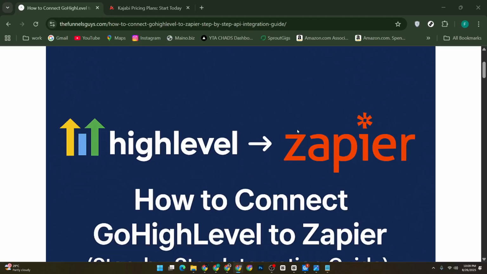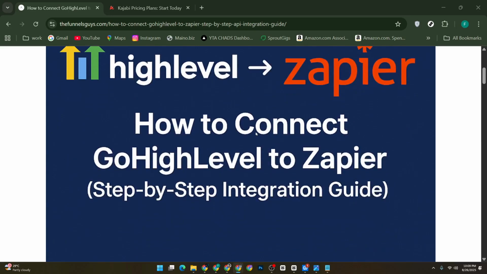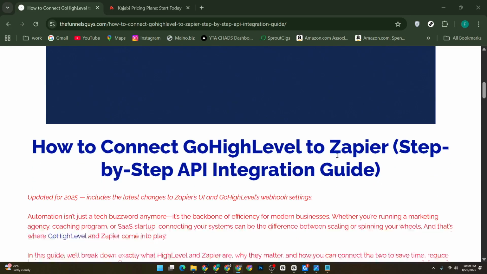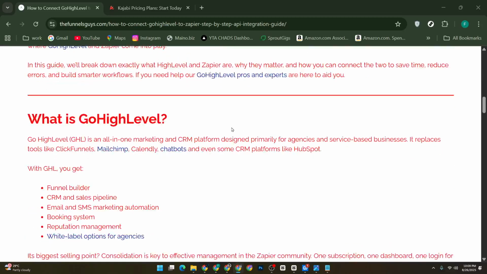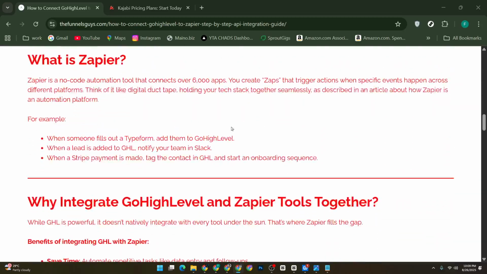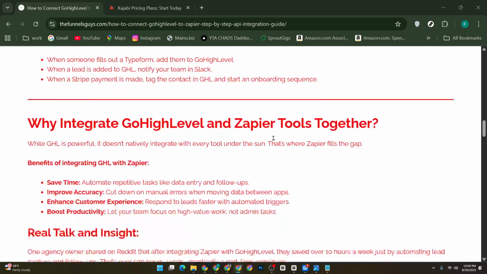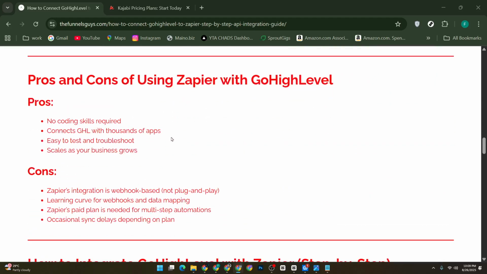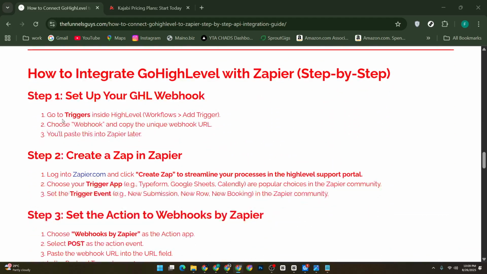I've personally worked with GoHighLevel and Zapier in 2025, and connecting them is a total game changer for automation. First, you want to set up a webhook in GoHighLevel. Just go to Workflows, add a trigger, and choose Webhook. Copy that unique URL because you'll need it in Zapier.